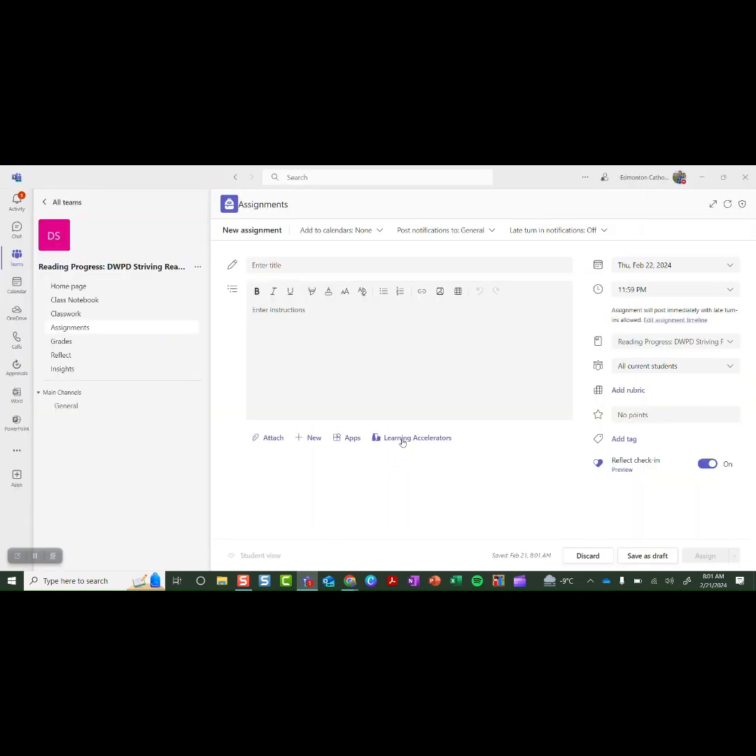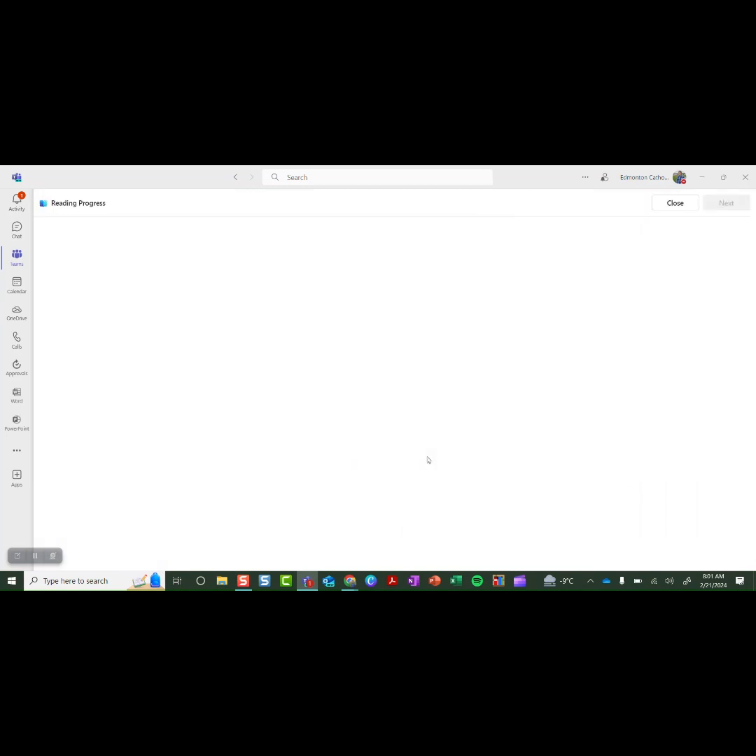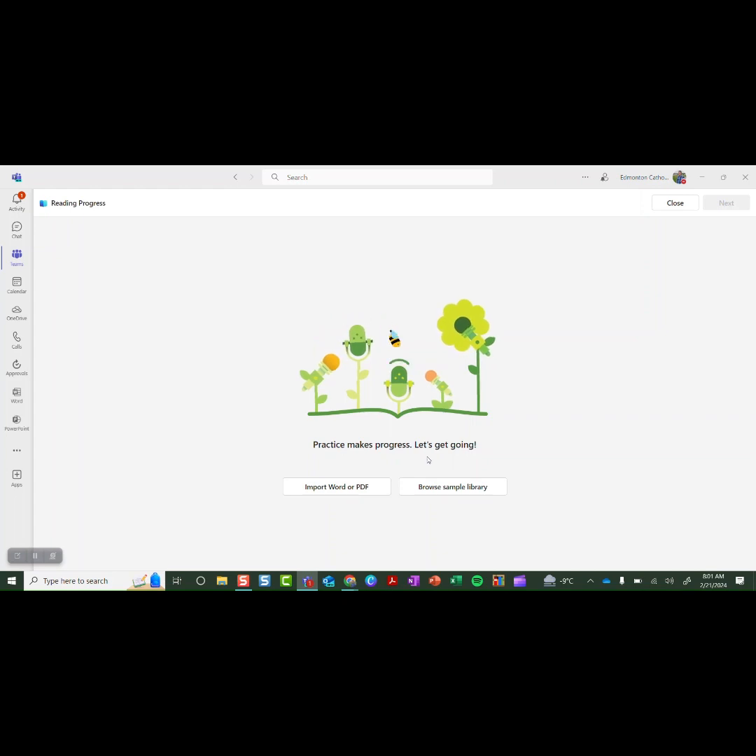So I'm going to come down to Learning Accelerators, and the very first one, Reading Progress. It's going to launch my Reading Progress environment. You're going to notice a couple things. We can import Word, and we can browse the sample library. Importing Word or PDF simply means I have my own document and I want to use that reading passage. If you have things in Google Docs, it's very simple to convert. All you need to do is download your Google Doc file, and then you can save it as either of these formats in order to add.